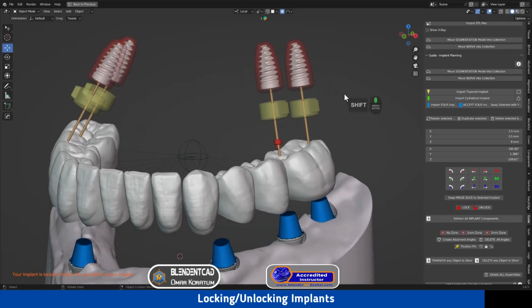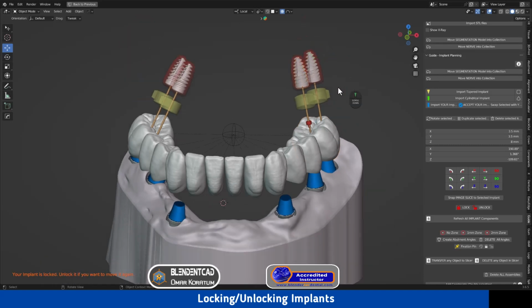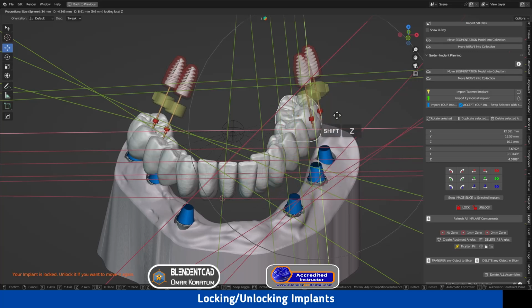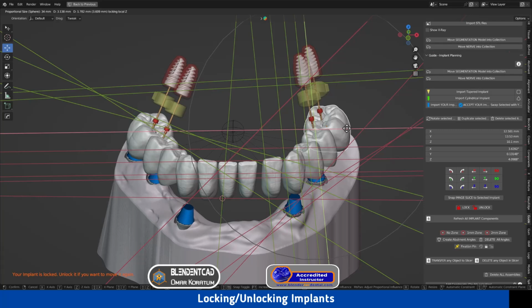And after pressing on lock, you can see that there is a lock icon on this selected implant. We will do the same for the other implants. And now when you try to move the molar, you will see that the implants are fixed in their place and not affected by the proportional editing, as you can see here.